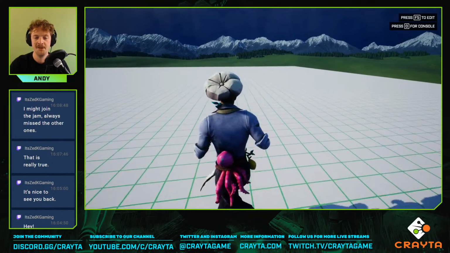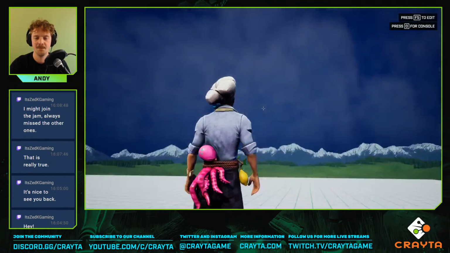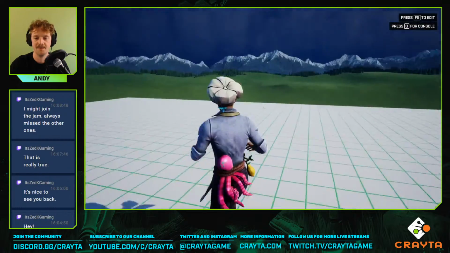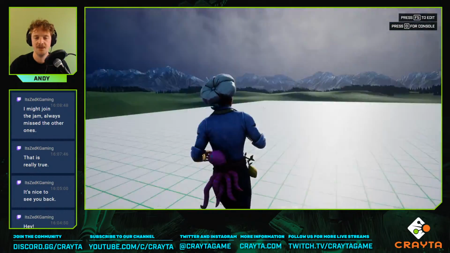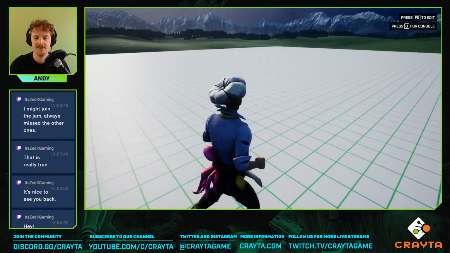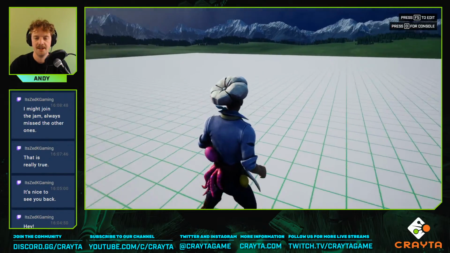WASD to move, mouse move to look around. So using these different controls, I can look around and I can move around. D and A strafe like this.